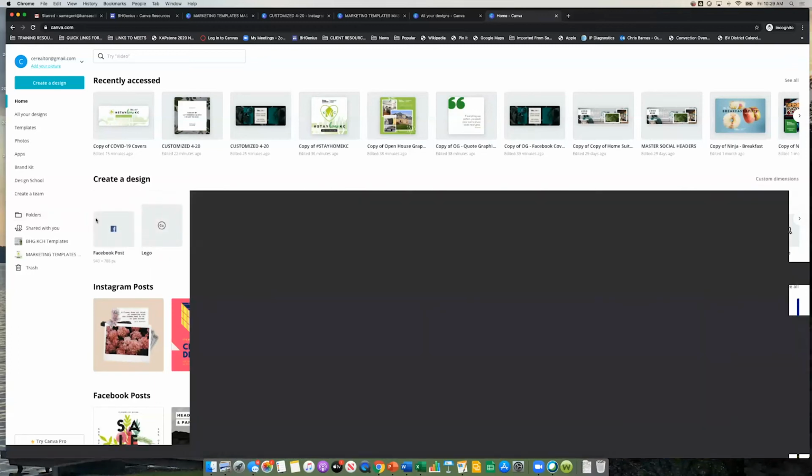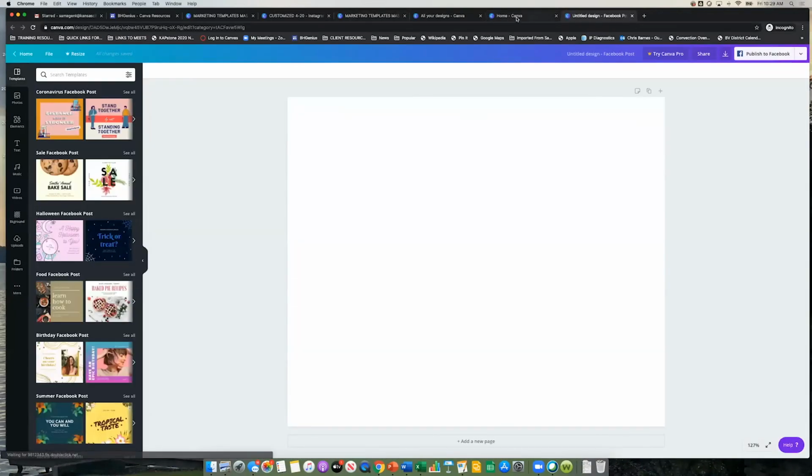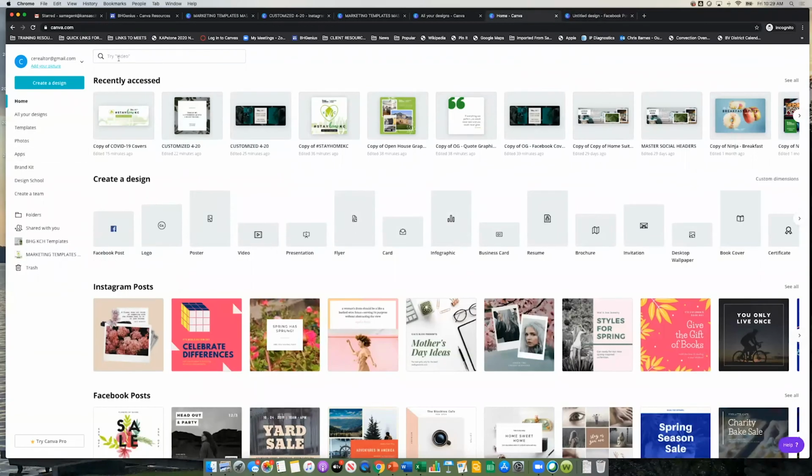You can always start by coming up here to your search bar and saying that you want to do a real estate flyer. Canva was originally designed for real estate agents, believe it or not. Now it's kind of exploded into everybody and anybody uses Canva right now.